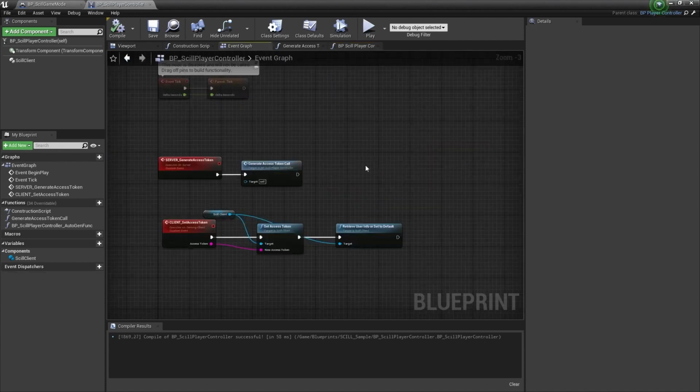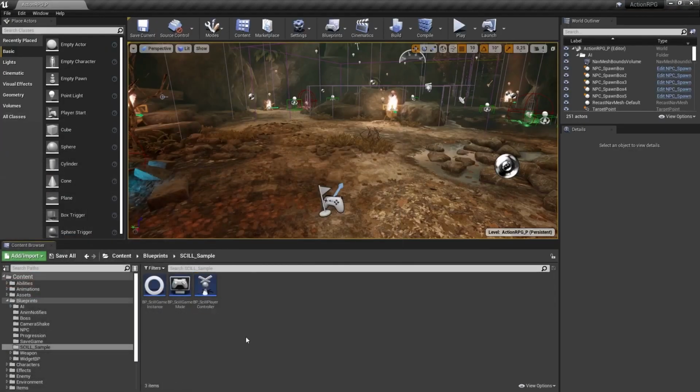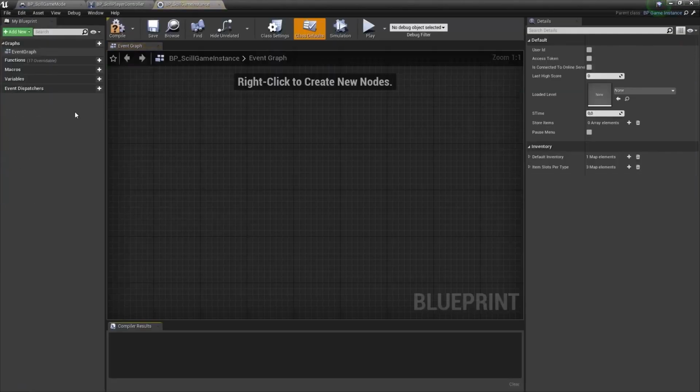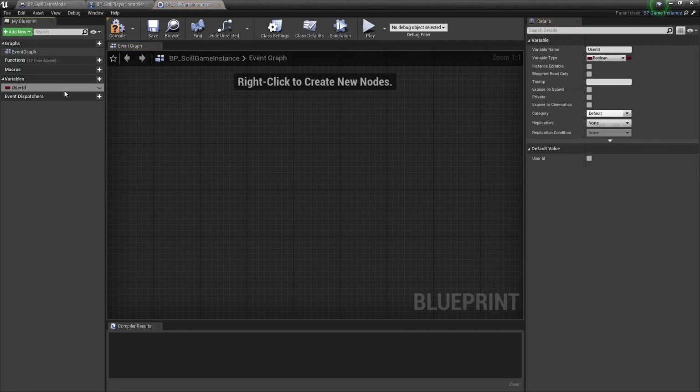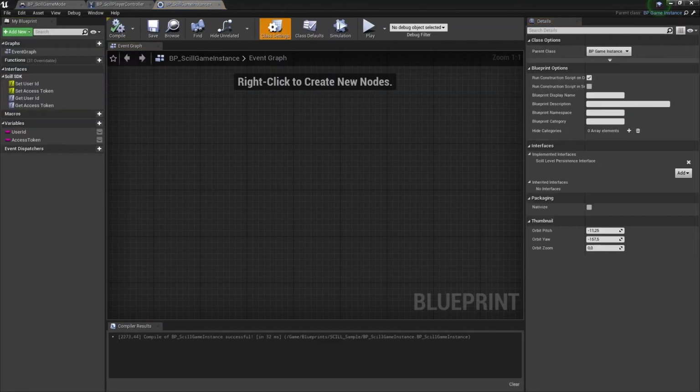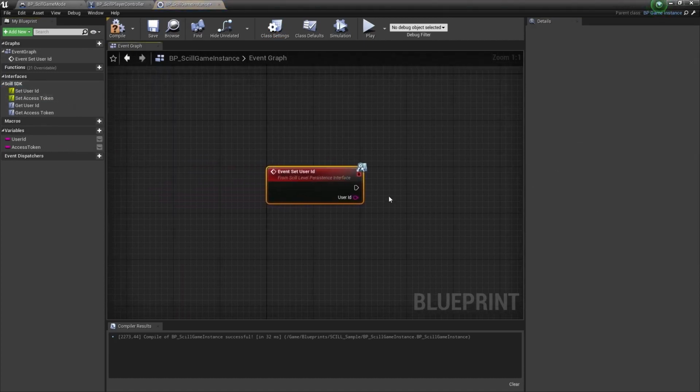Now, this is all fine as long as we do not switch the level at any time and our player controller consequently gets destroyed. To get rid of that problem, we will implement the level persistence interface on our custom game instance now. Open the blueprint. Here you want to add two string instance variables, user ID and access token. Then go to the interfaces and double-click or right-click each of the methods to create a corresponding event or function. Set or get the corresponding instance variable and you're done.